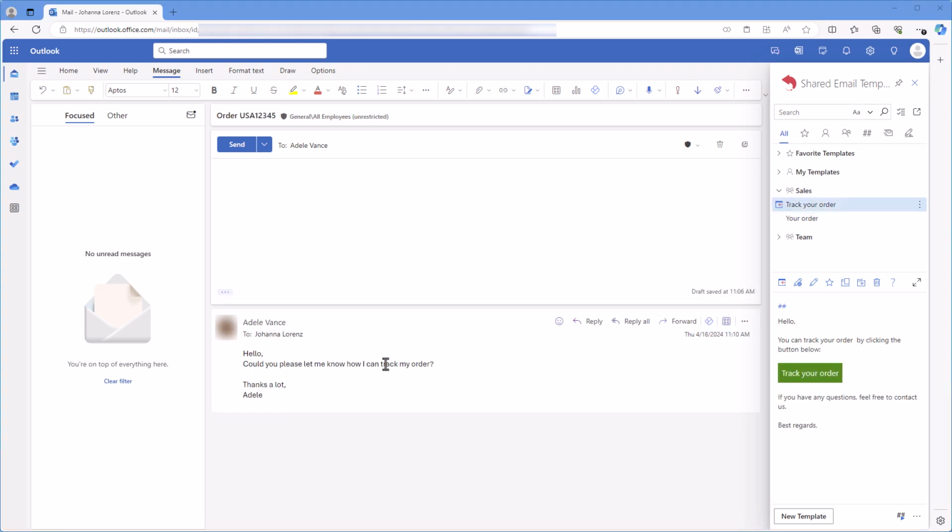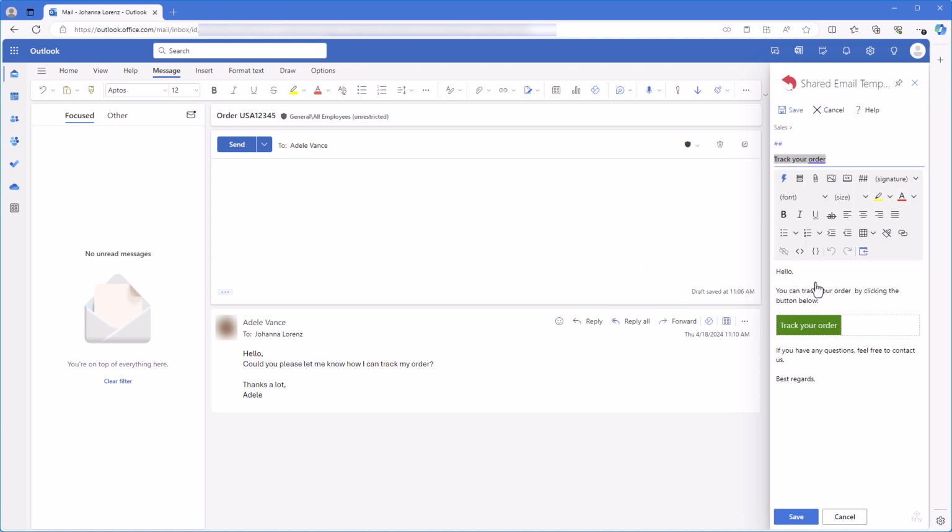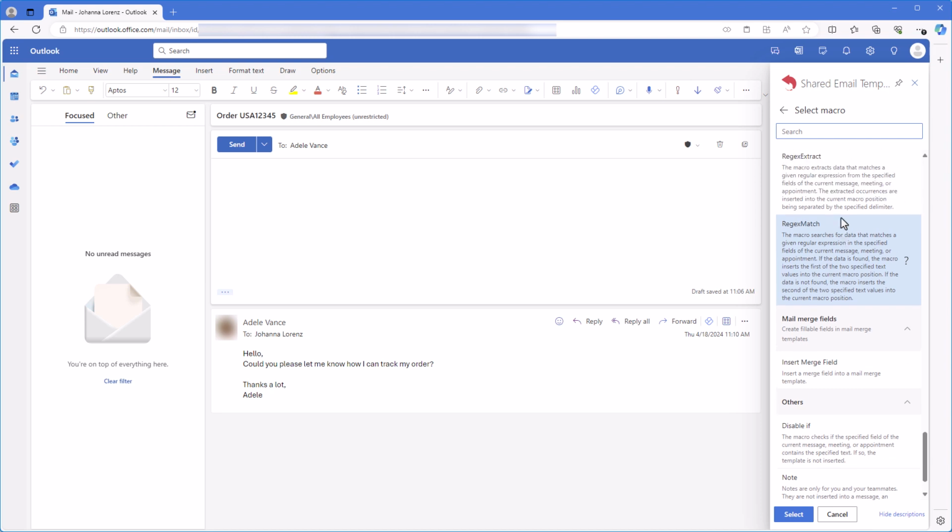Imagine I often get order tracking requests. When replying to such a request, I want to use an order ID from my client's email. Actually, I need to extract it from there. That's easy. I just need the regex extract macro in my template. I start editing it and place the cursor where the order ID is supposed to be. I click the Insert Macro button and select regex extract.